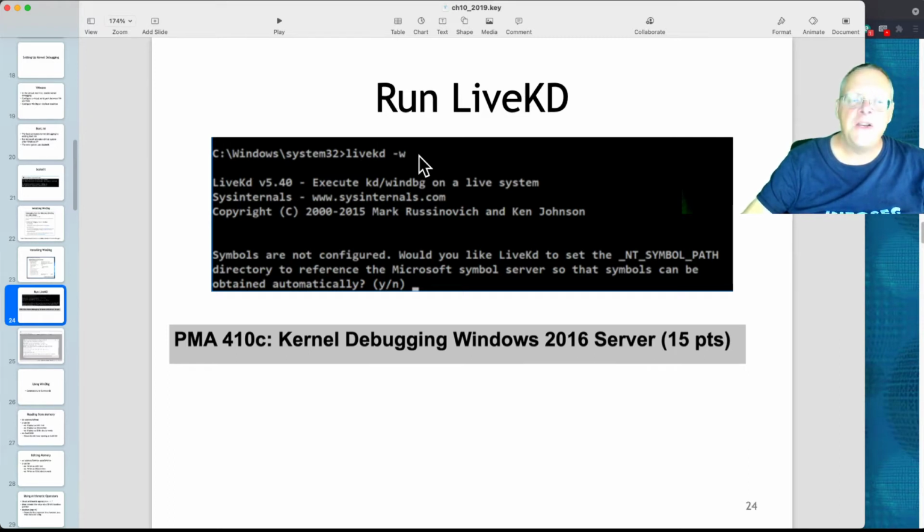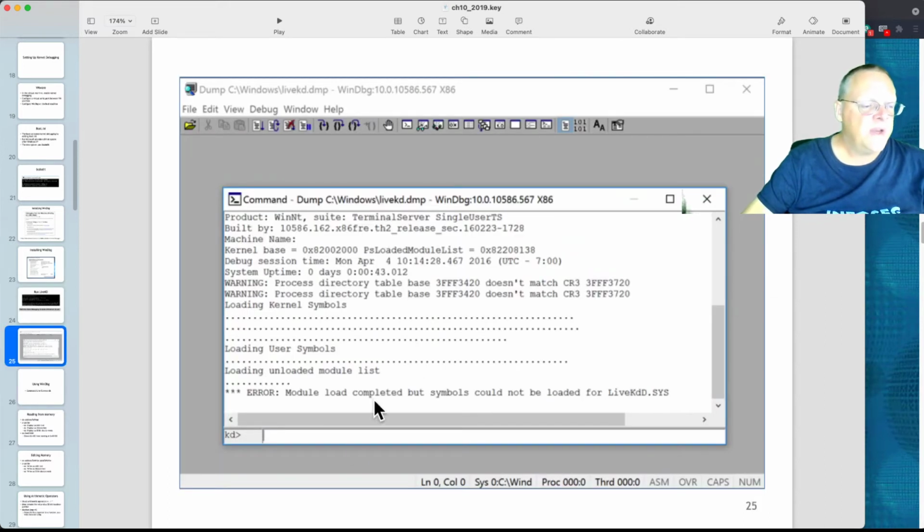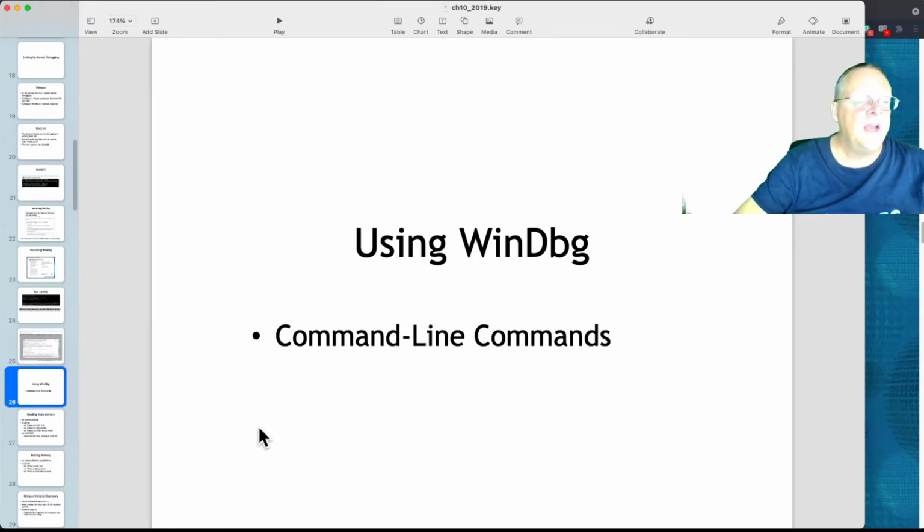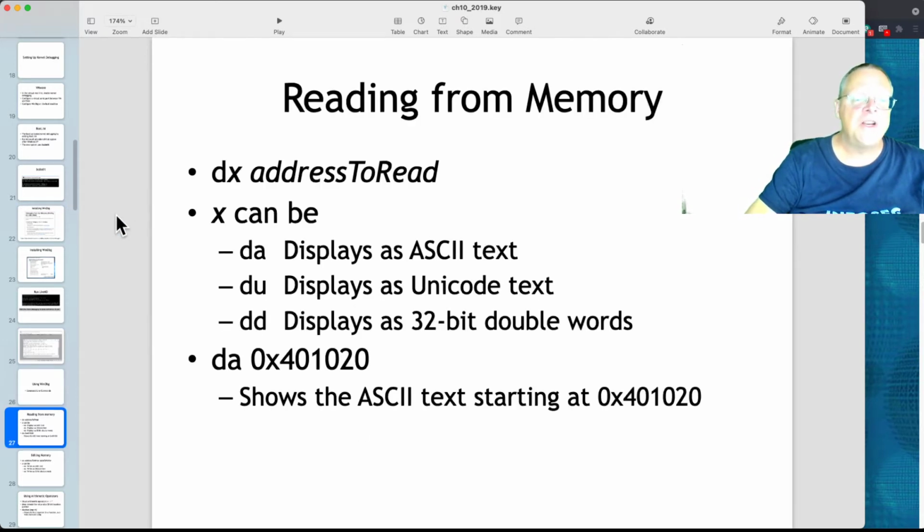Although I think it doesn't actually create the crash dump, I think it somehow fools the debugger into thinking it's looking at a crash dump, but it does give you read-only access to the kernel on a live system, which is nice. All right. And so now you've got to learn these command line commands, which I think we've already talked about in previous classes and project demonstrations.